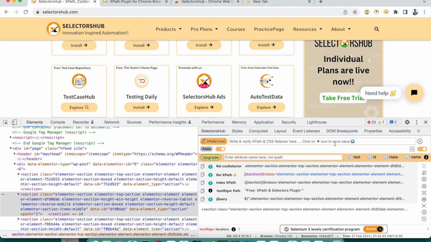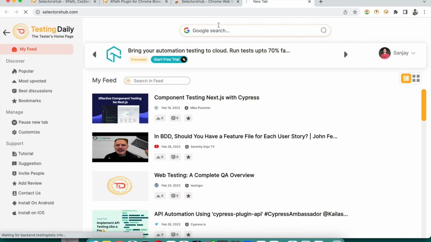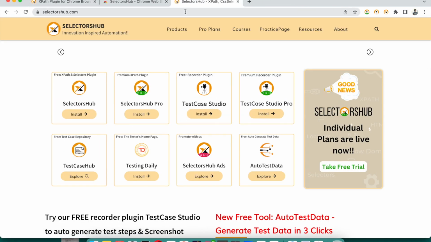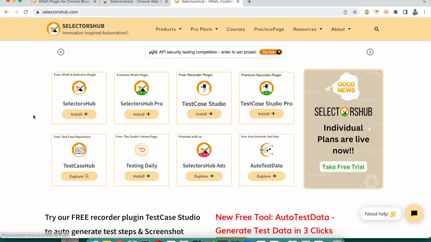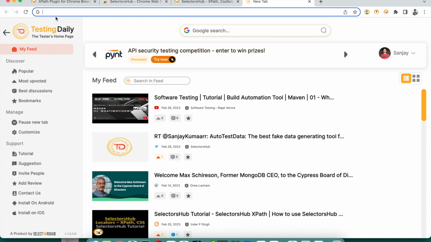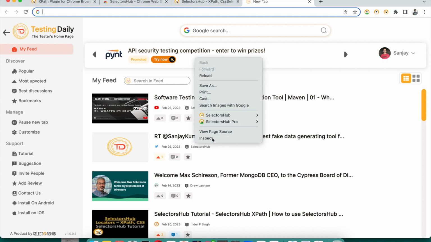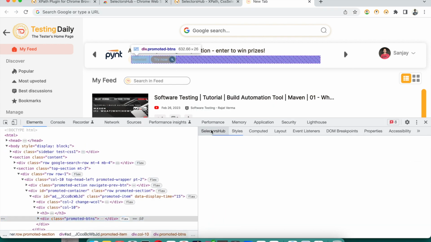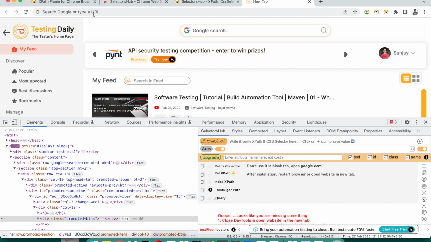Okay, coming back. So now the setup is ready. You can see SelectorSub here, and always open SelectorSub in a new tab with a new website, or any website. Just open it in a new tab once after installing it, or restart the browser, so that you don't face any kind of challenges. And please don't use it on a blank tab. This is a blank tab, there is no URL. If you right click and open dev tools here, you will see that SelectorSub will not work here because it always works for a web application. This is not a web application, this is a blank tab.